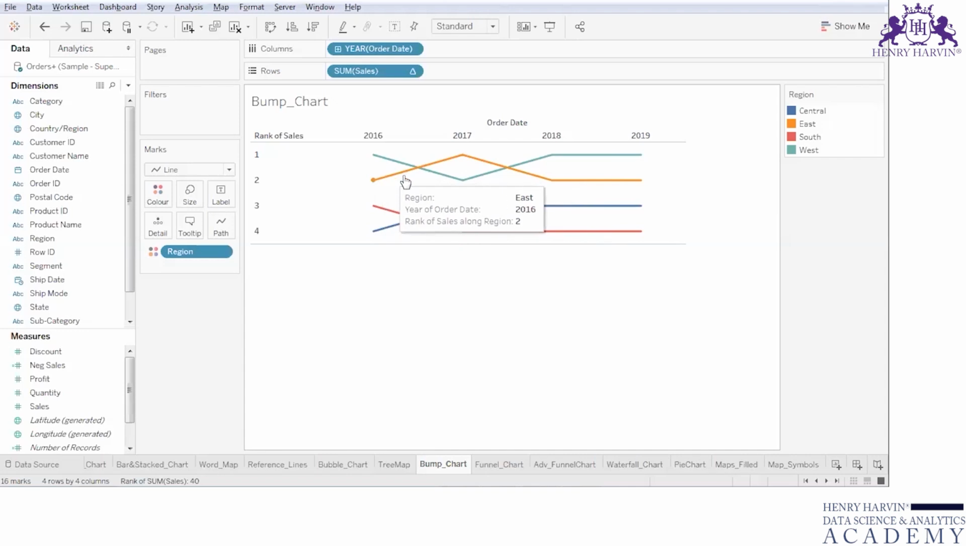Similarly, we can see the sales trend in the Eastern region, which was at second rank in 16, then came to first rank in 17, then second rank in 18, and remained second in 19 as well. So this is the utility of creating a bump chart, and it gives a very good view to the end user when added in the dashboard. So let me remove this and let me tell you how to create a bump chart from scratch.